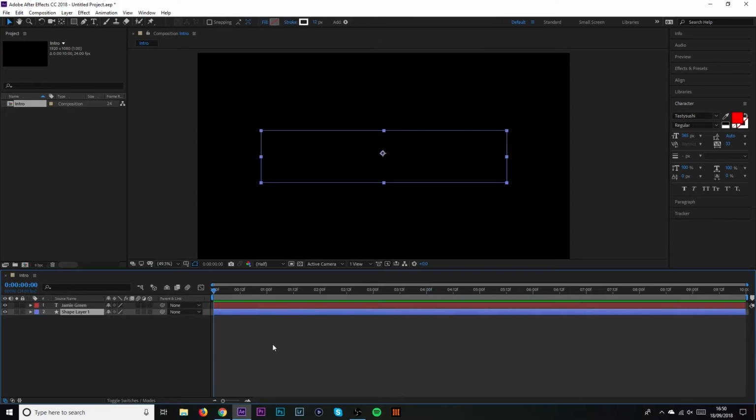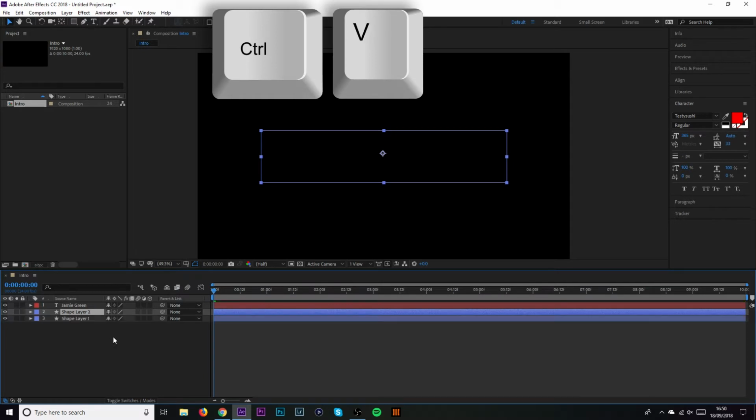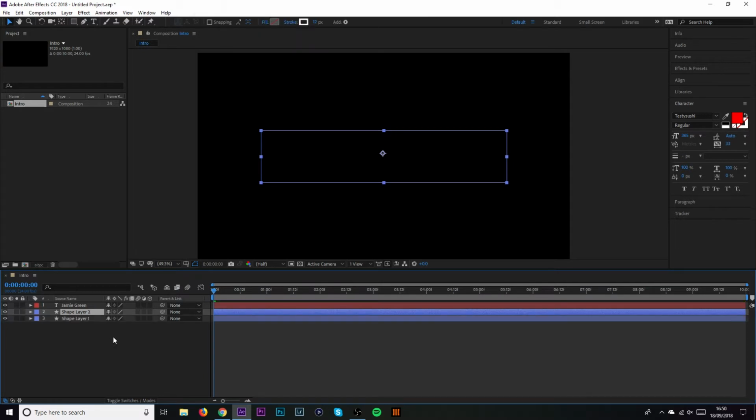Okay, so from here, what we're gonna do is actually go to Shape Layer 1 and we're gonna duplicate it. Now the way to duplicate is, first of all, you have to highlight Shape Layer 1 by clicking on it. Then you wanna press Control C and then Control V. It's the exact same way you would copy and paste anything on a computer. It's the same way in Adobe After Effects.